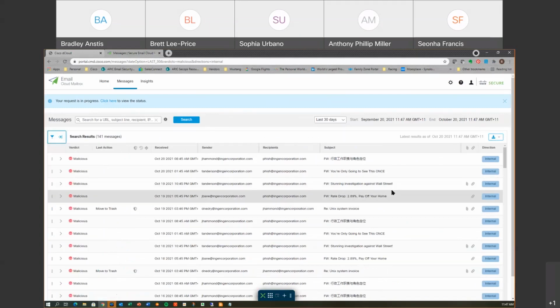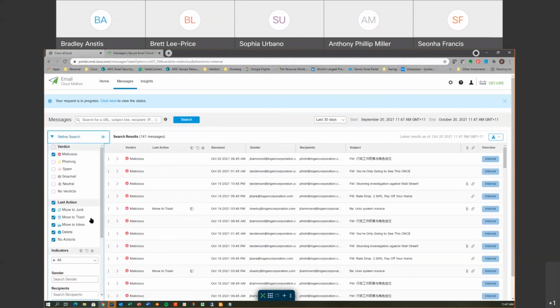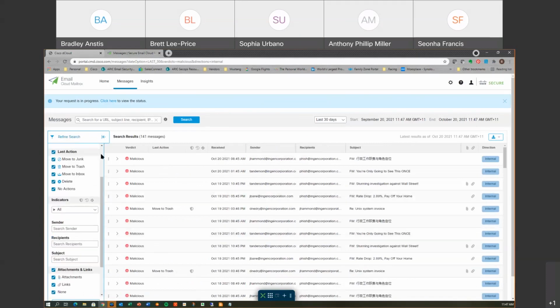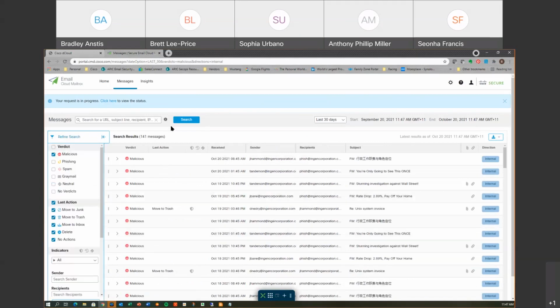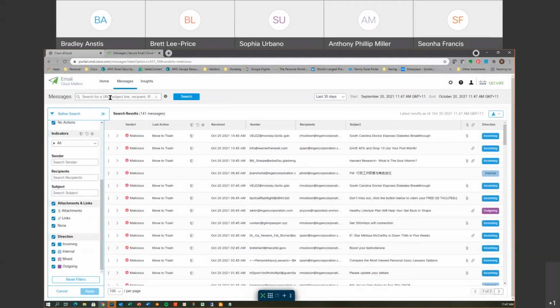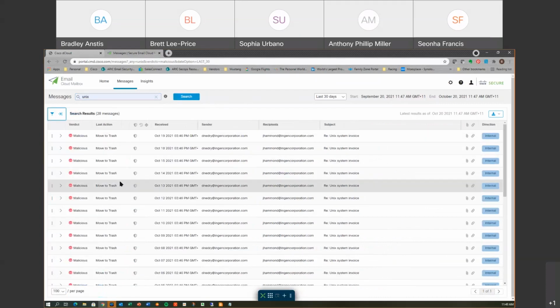I can also come in here, to the search screen. I can choose all sorts of different messages. I'm just going to go through and choose all the direction now, and malicious. So let's search on those. You can see the results just come back so quickly. And then let's look for messages that have Unix in the search window. I can see those here. So let's just collapse that back.